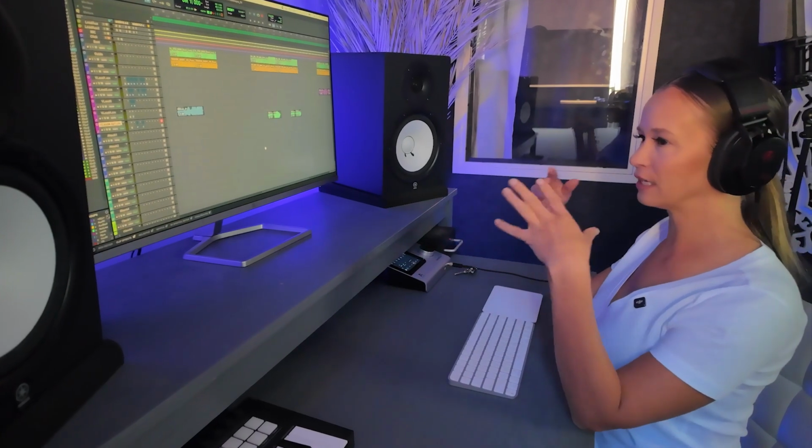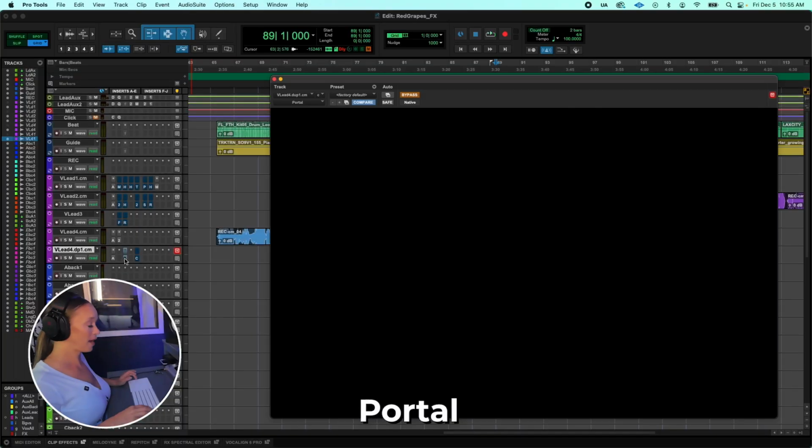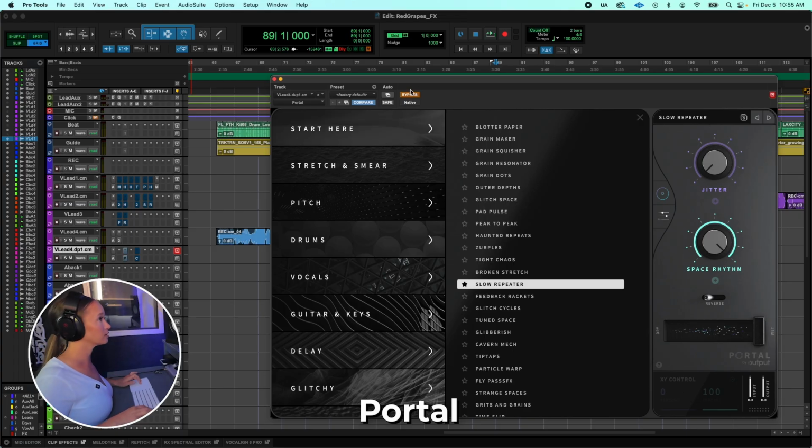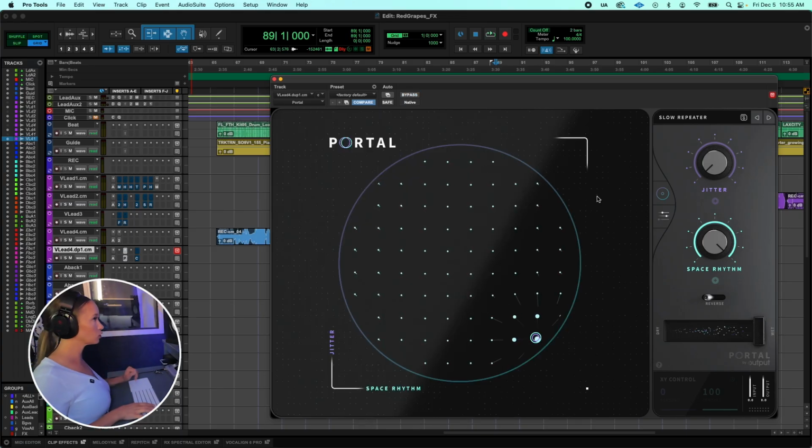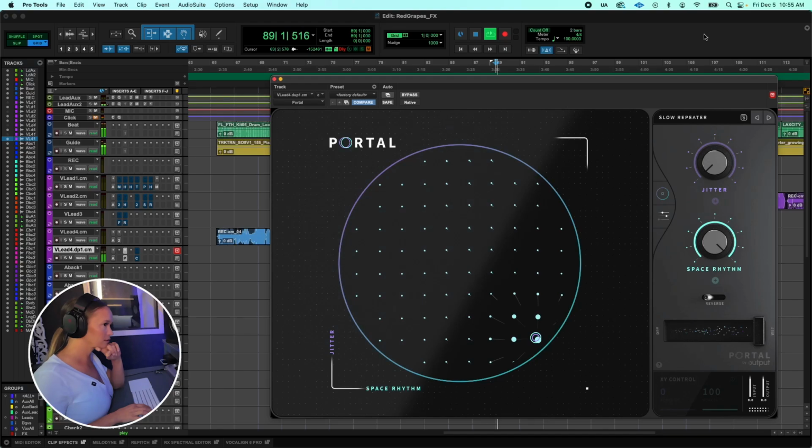The first one I want to talk about is like stuttering, also known as repeaters, slicers. Portal by Output is the GOAT for this. So pretty. Here's one of their presets, slow repeater. Check out this.